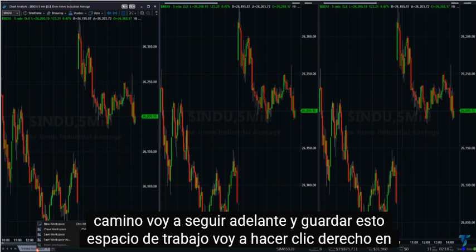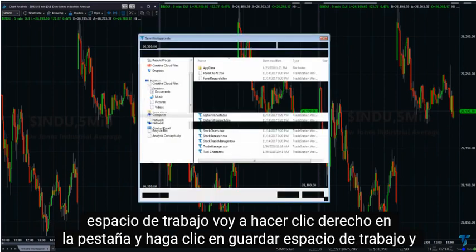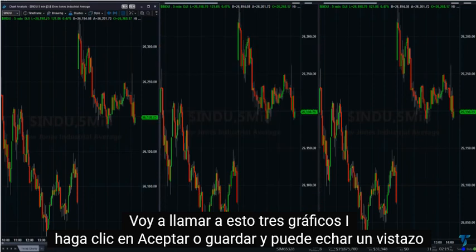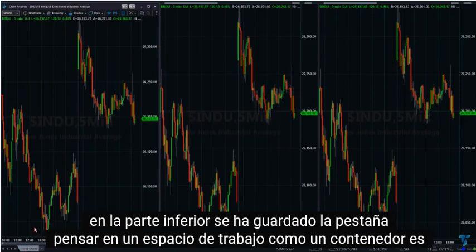I'm going to go ahead and save this workspace. I'm going to right-click on the tab and click on Save Workspace. And I'm going to call this 3 charts. I click OK or Save. And you can take a look at the bottom. The tab has been saved.